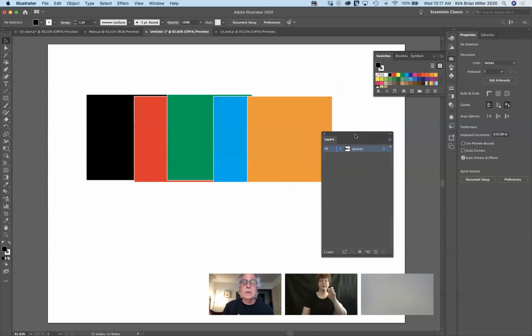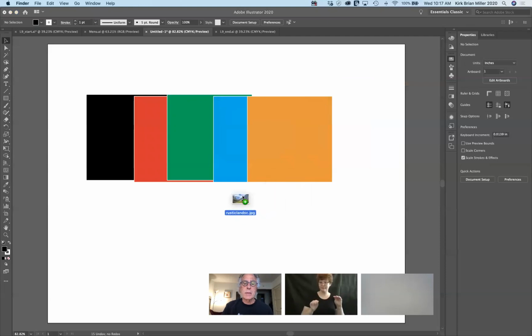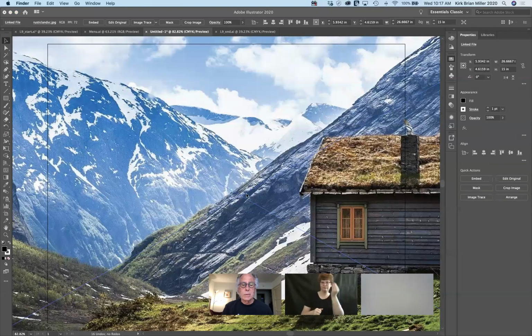Okay. If I so choose to bring in another element, for example, remember I had that rustic landscape that I wanted to bring in here. Let's go ahead and zoom out so I can resize this.